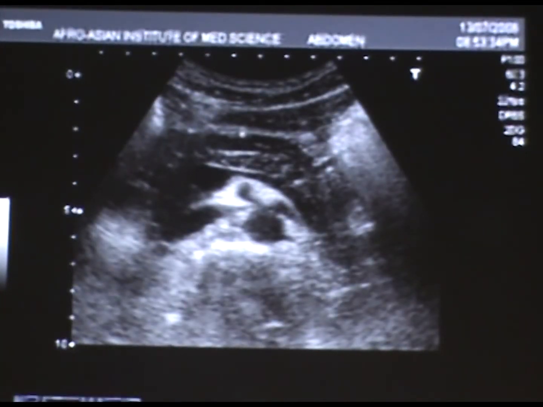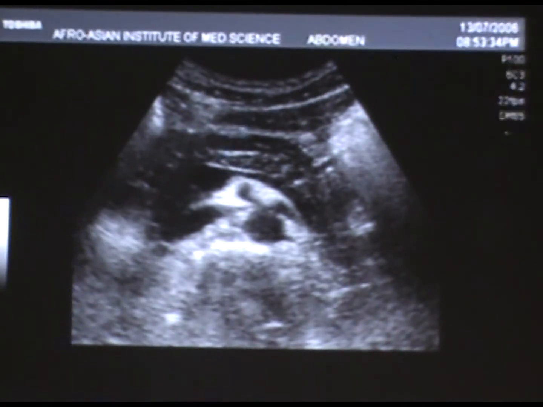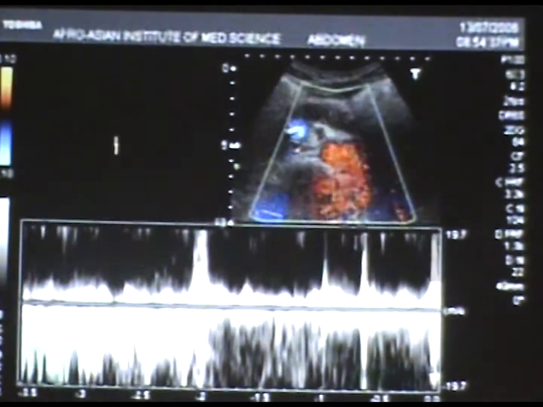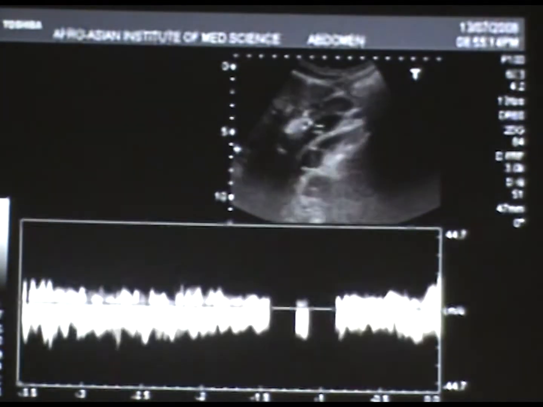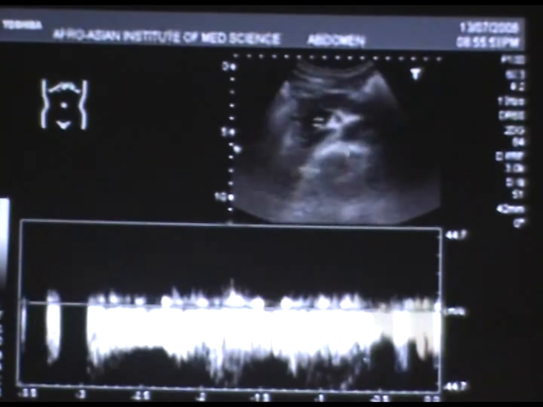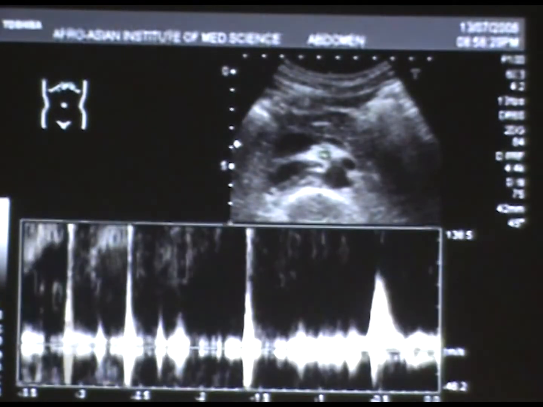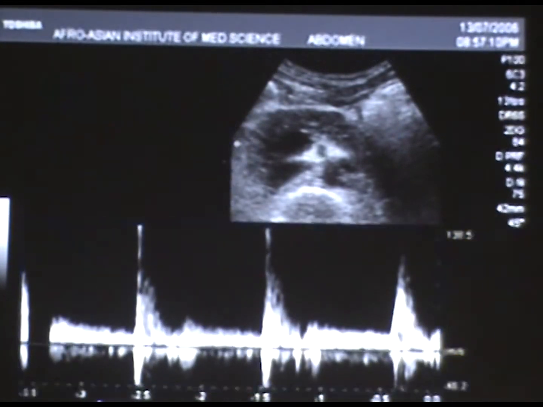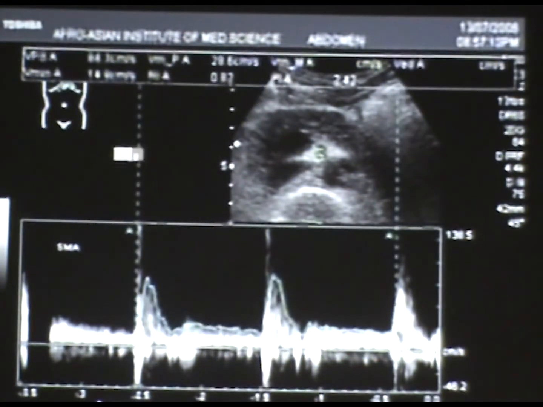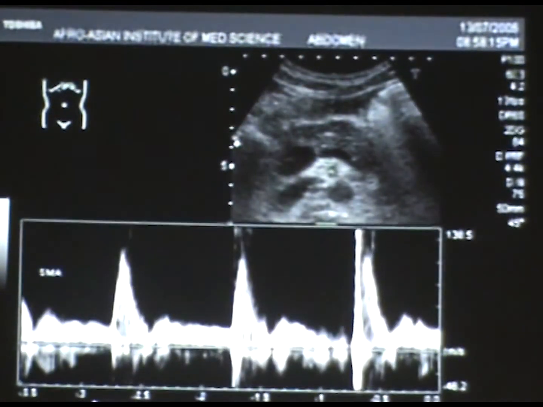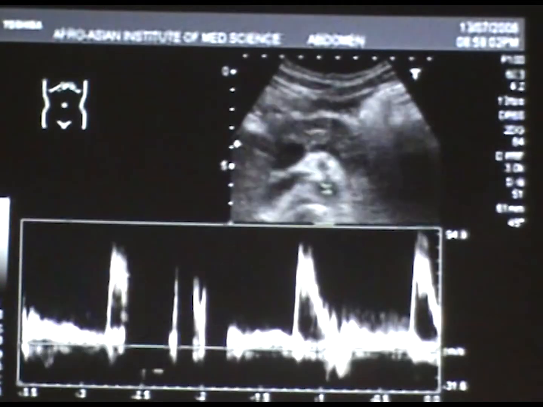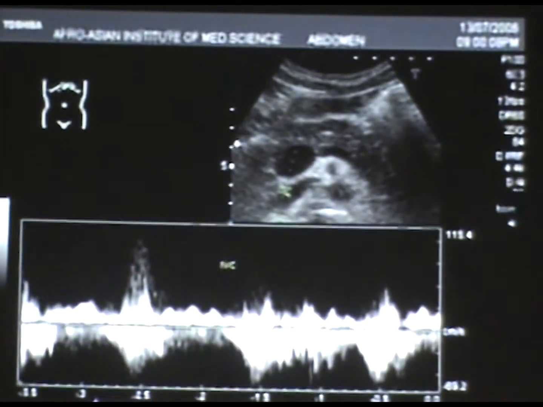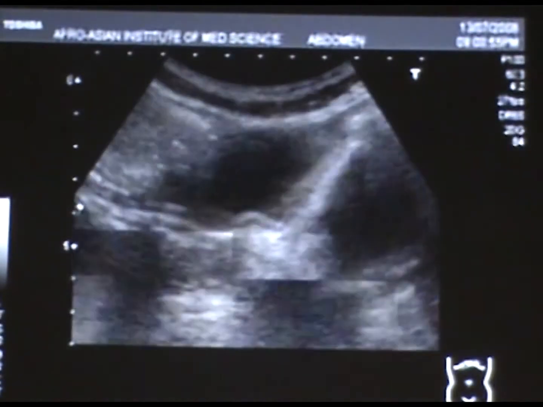Pancreas again. The white area is the pancreatic duct in the center. We are assessing all these vessels with the spectrum and color Doppler. I am not going into detail of them. The aorta and IVC assessment on Doppler. So all this is part of abdominal scanning.